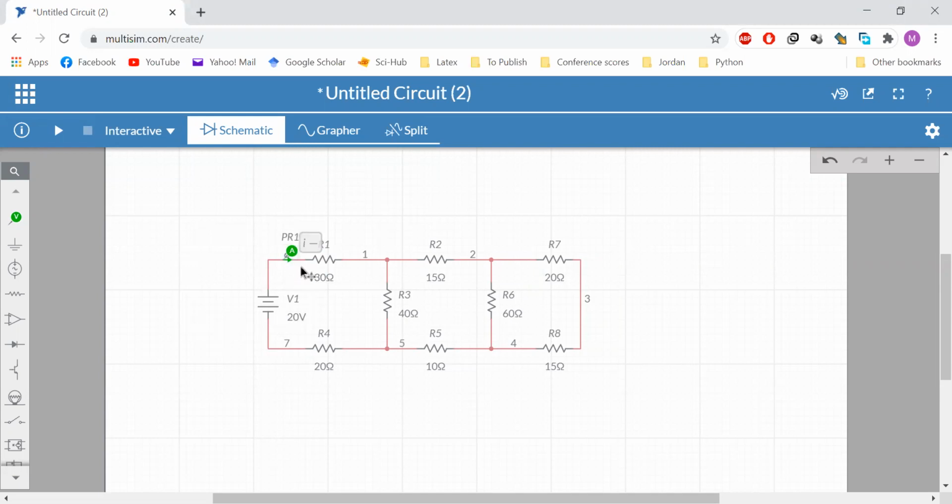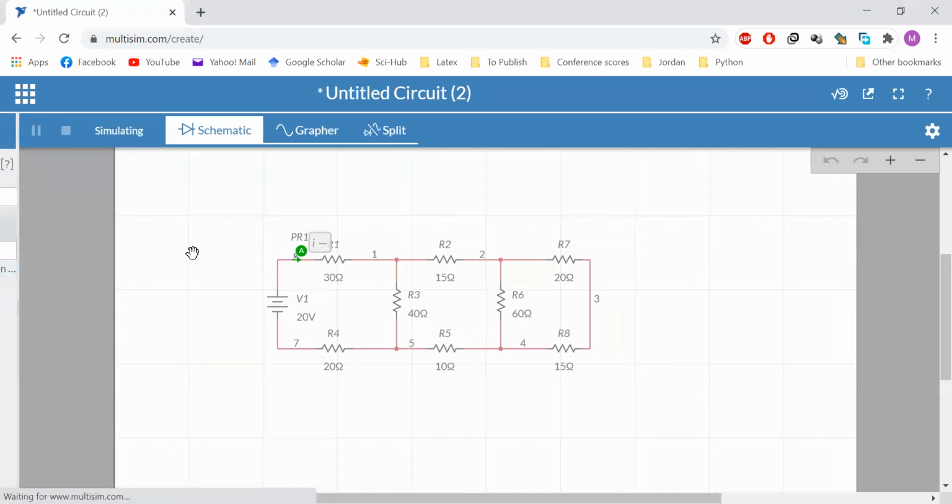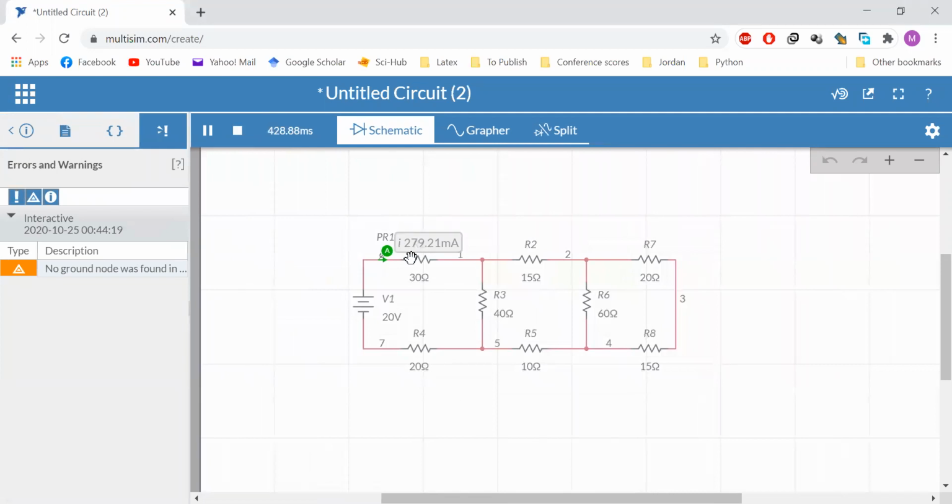As I mentioned earlier, the current will not be shown unless I run the simulation button. So if I want to run the simulation, just run, and there you go. The value of the current will be given as more or less 279.21 milliampere. And by the way, since this one is a simulation, the result will be accurate, so we do not truncate any values.